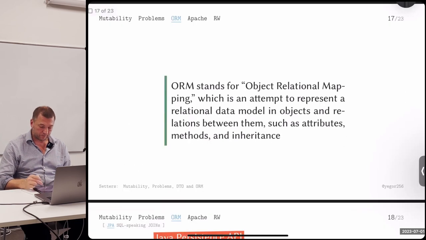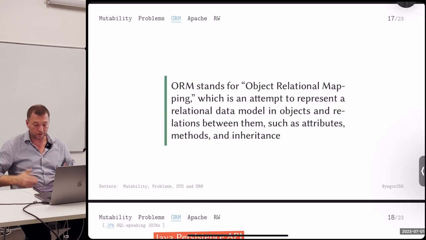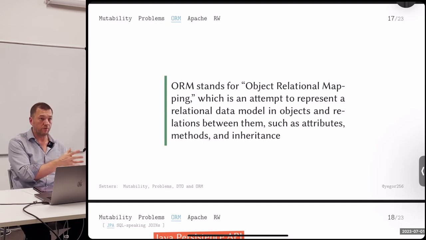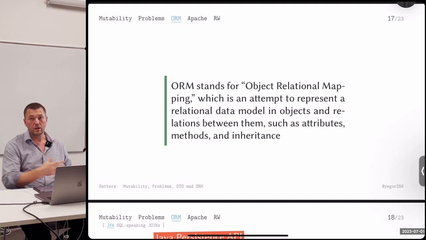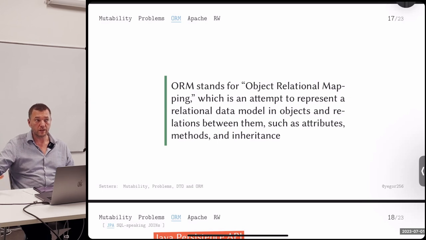Here's an example. That's a slide which explains that ORM stands for object relational mapping, which is an attempt to represent the relational data model in objects and relations between them. In objects we have attributes, fields, methods, inheritance, that kind of thing. And in databases they have tables, foreign keys, SQL queries. Somehow we need to map one to another. How do people do it? Here's an example, Java Persistence API, so-called JPA.